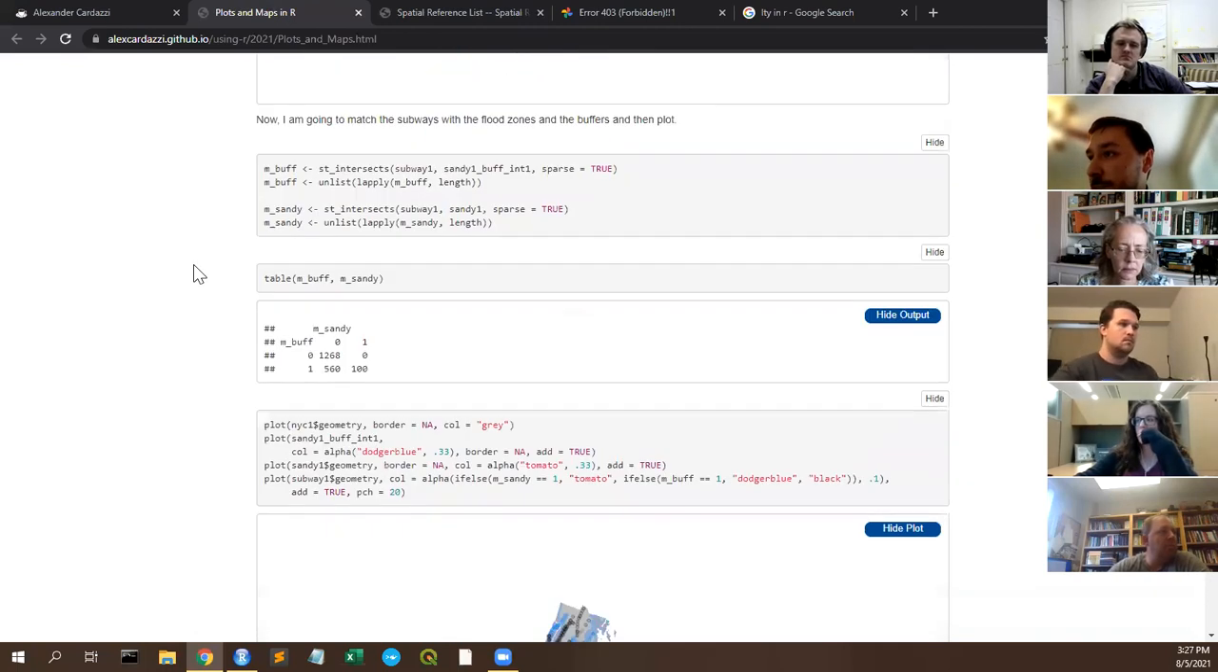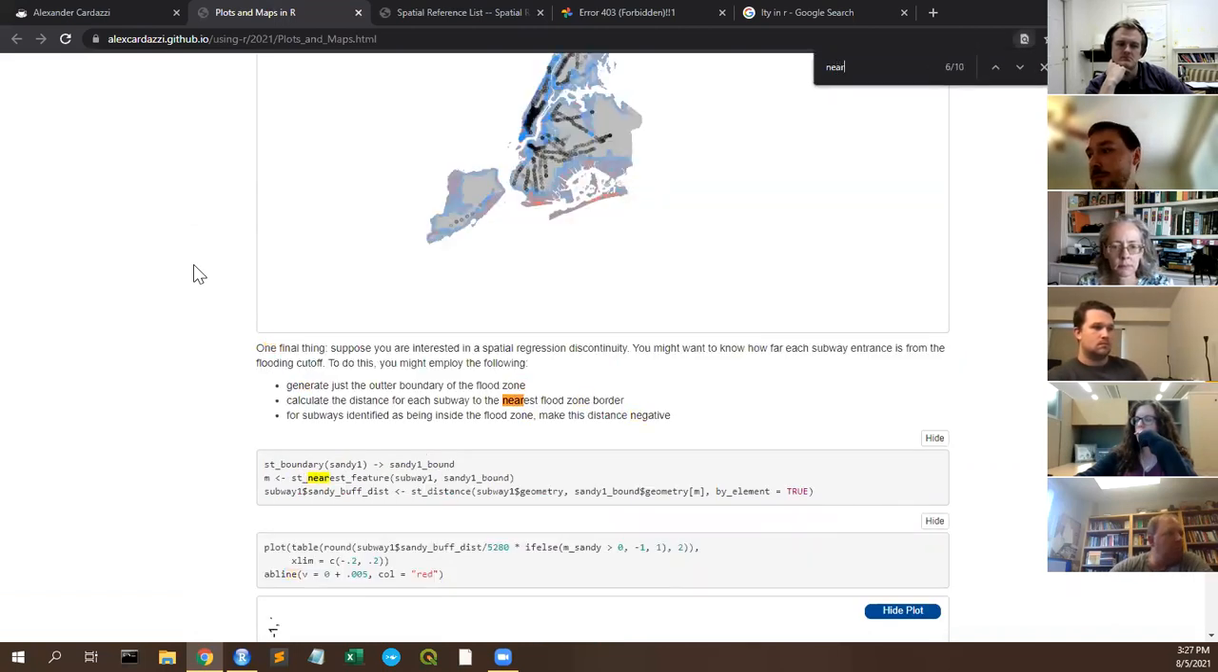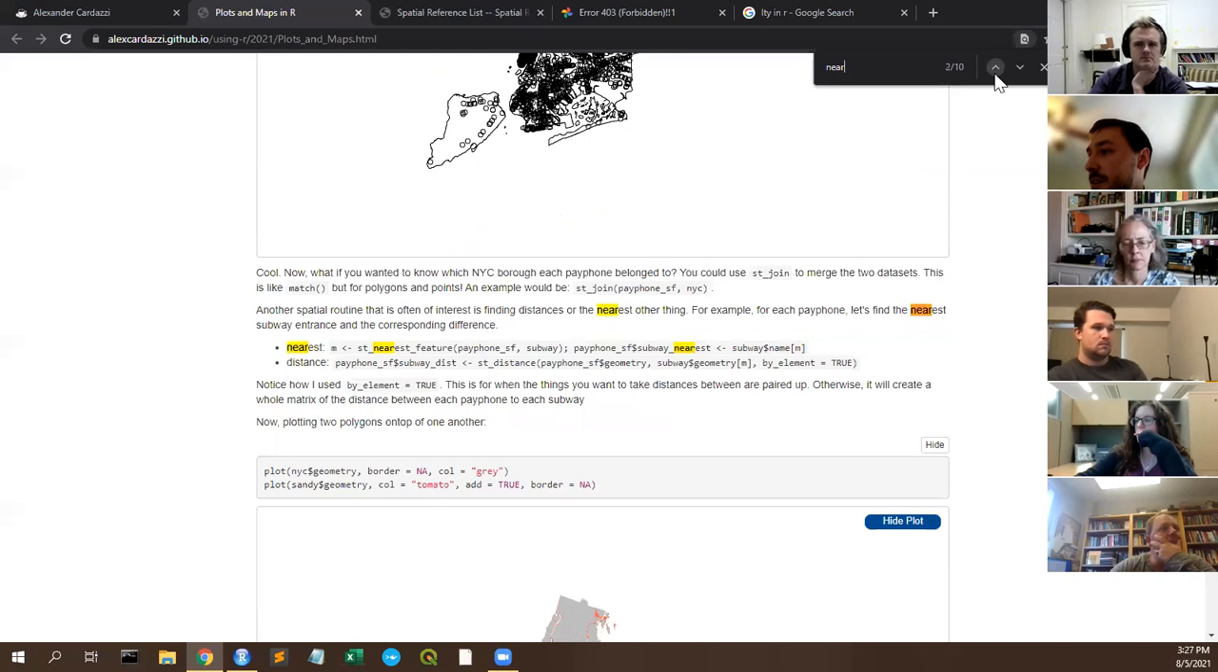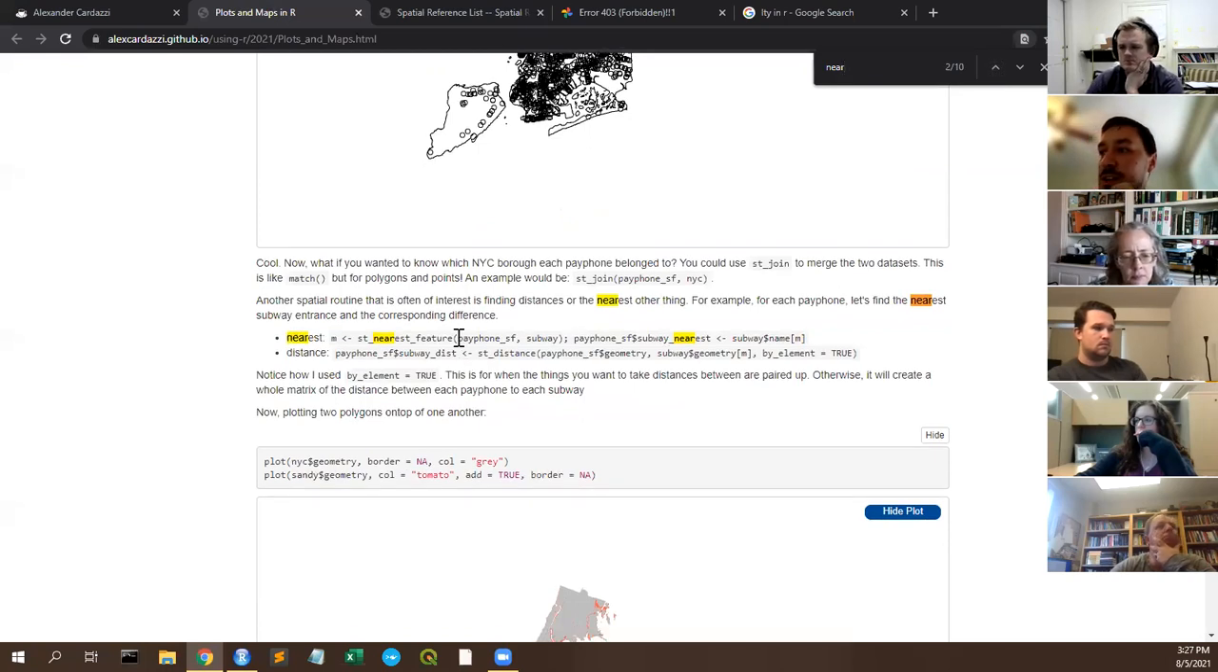Trying to find it. Okay, so let me find the first instance of it. Okay, so nearest feature. So I want to find for each payphone, find the closest subway. So it's really just 2 arguments. It's 2 shape or 2 GIS files. The first one being the one you want to find the closest thing for.